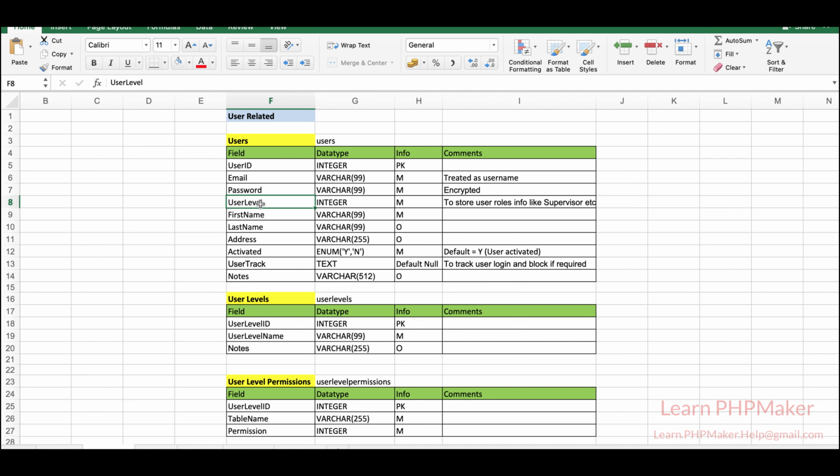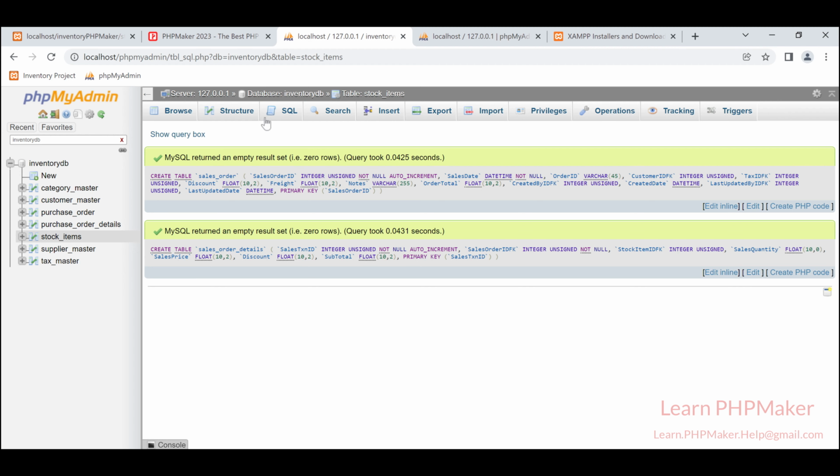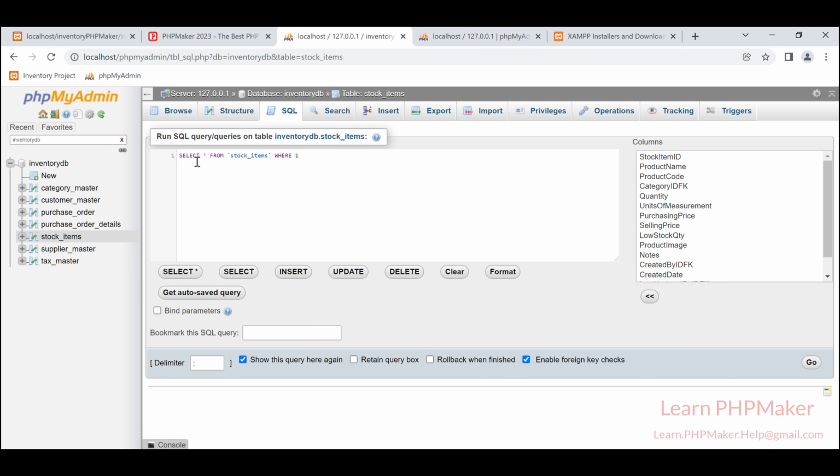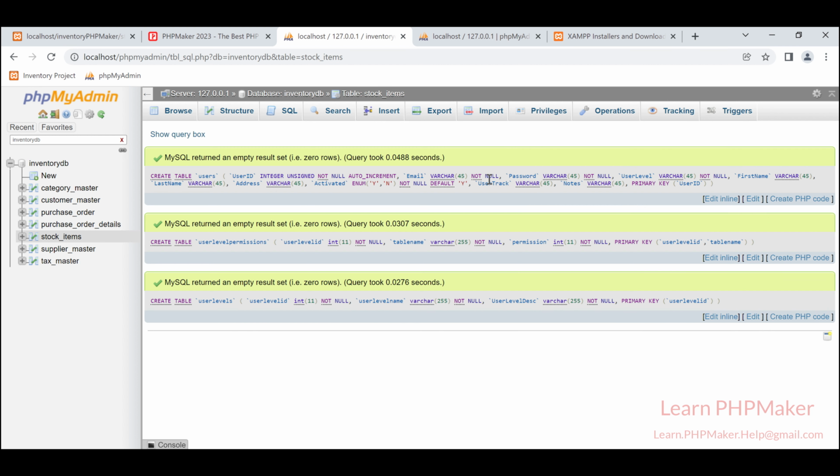Using the PHPMaker, we can also create these two tables, but to start with, we are doing it initially. So I'm going to create this table using phpMyAdmin. We'll go to SQL section and run our query. Now we have created all the required tables which are useful to create the inventory management system.